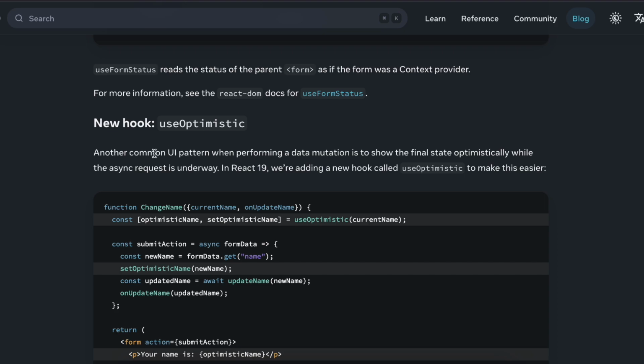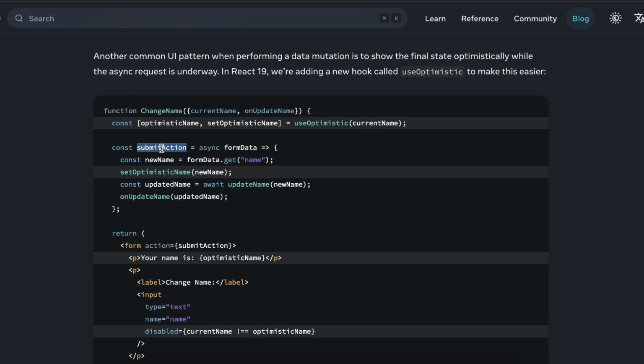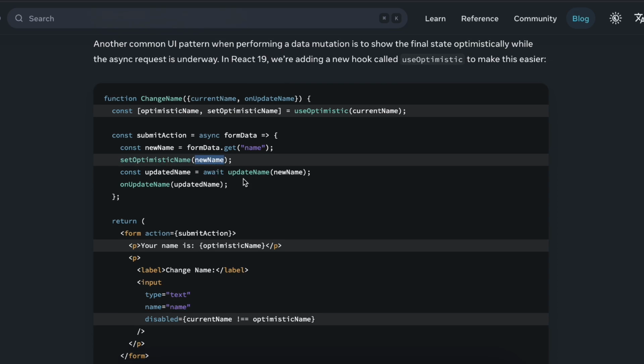New hook useOptimistic. Another common UI pattern when performing a data mutation is to show the final state optimistically while the async request is underway. In React 19, we have added a new hook called useOptimistic to make this easier. So here we are using useOptimistic to show the final state optimistically while the async request is underway. Okay, so here they are using something called useOptimistic. They are taking a currentName as a prop, and once the action is submitted, I am getting the name from our form data, setting the optimisticName as newName, and then again calling an API, and on update name updating our name. Like, I didn't really get this.